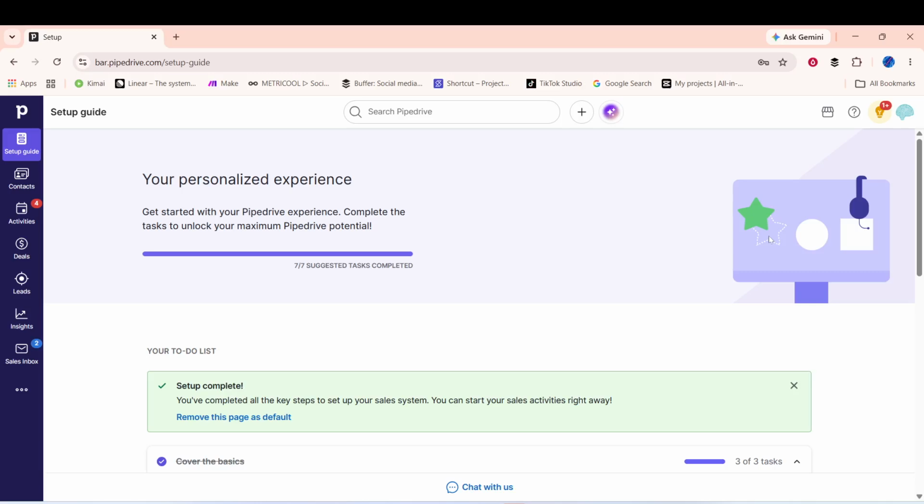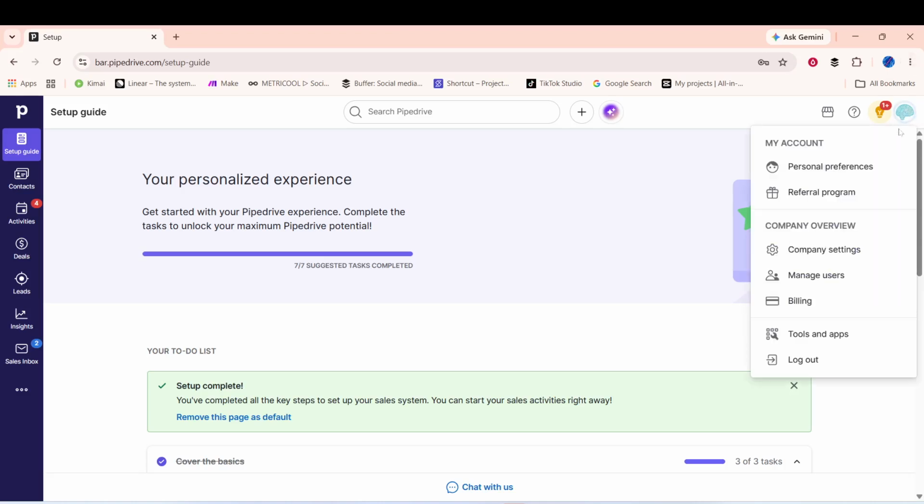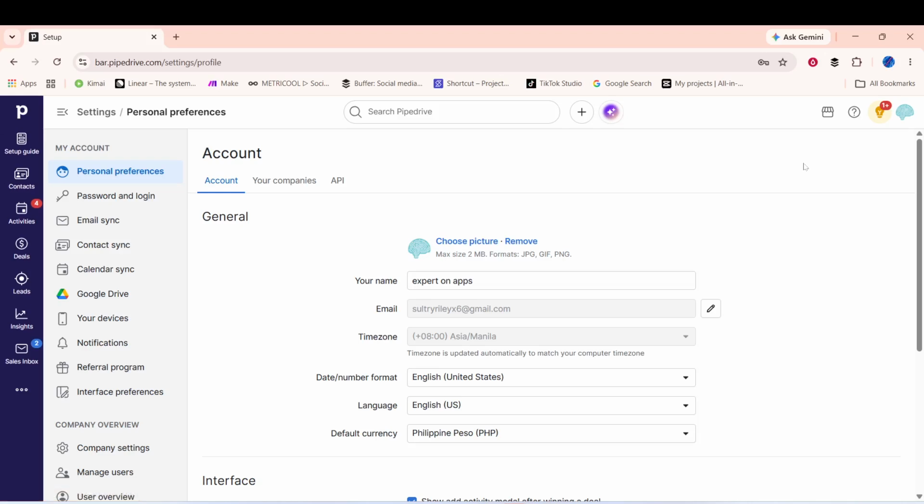All right, let's start. Open up your Pipedrive account. You're probably already there. Now, look in the very top right corner of your screen. See your profile icon? That little circle with your picture or initials? Click on it. A drop-down menu appears. From that menu, select Personal Preferences. This opens up your account settings.